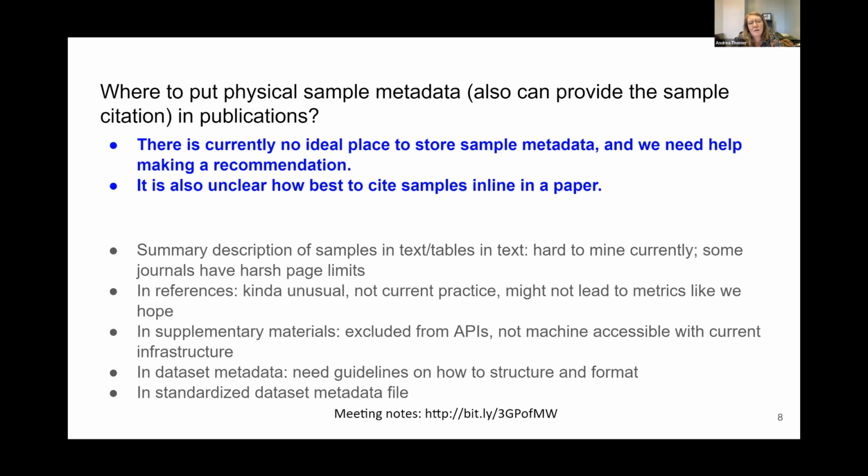If we were to just include a list of samples that were used as an additional file, like providing the data backing up your study, also including a sample metadata file, the challenge is that it's excluded from APIs and it's not machine accessible using current infrastructure. That doesn't matter when it's just a scientific dataset, but for sample citations, we want to be able to show where they're being used and track that usage. If it's hidden in another file, it's going to be harder to get to unless there's a major change in that infrastructure. And that's something, Dave, where it'd be interesting to talk about whether iSamples could be helpful for that.